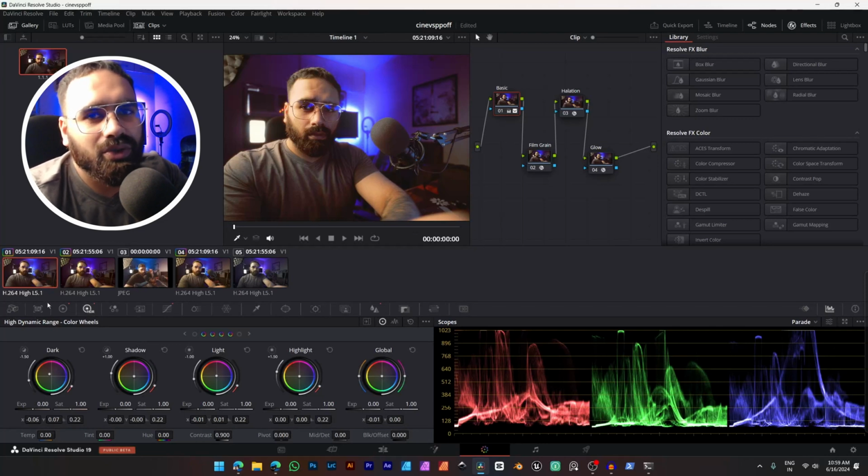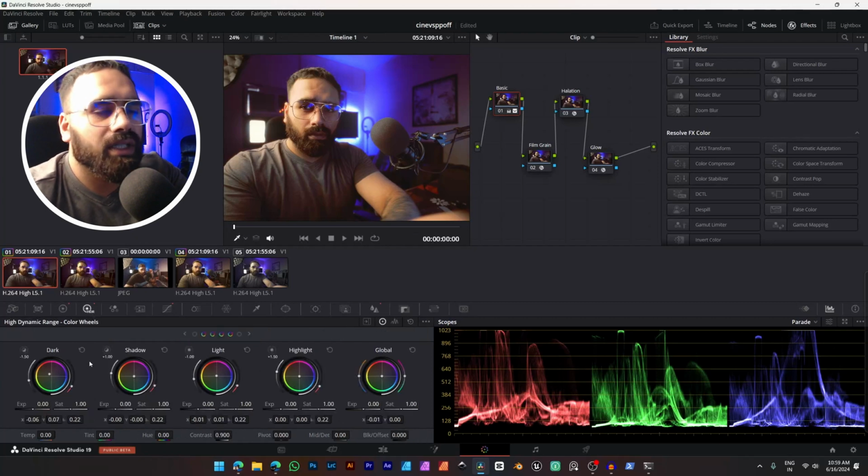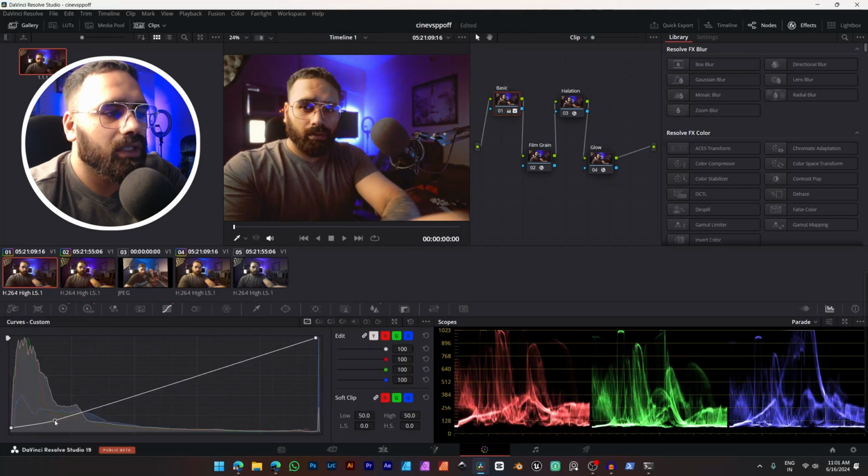So let me just show you my node tree. First of all, let's look at the basic adjustments that I've made. Okay, in this node I've just adjusted some of the color wheels. Here I've adjusted gamma a little bit. In the color wheel section, I've moved the dark wheel towards the reddish side, and then in the curves, to give it a little faded effect, I made a little J curve and moved the shadows, or the darker parts, to the upper side.